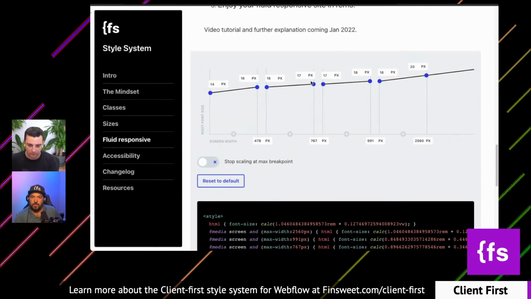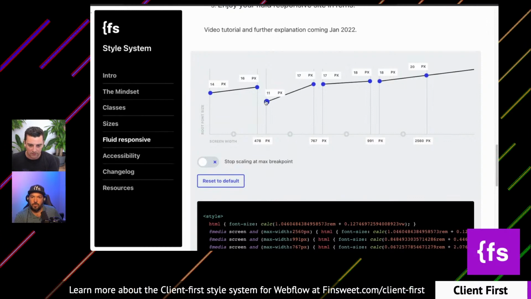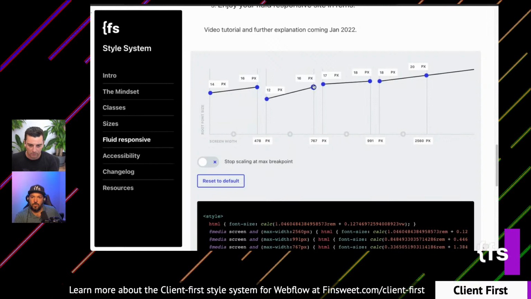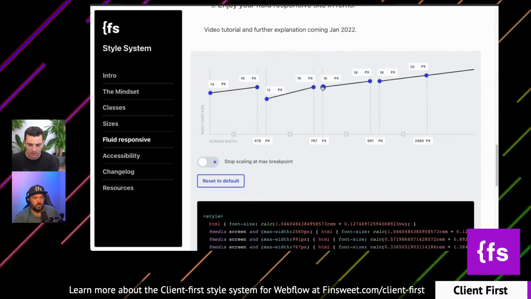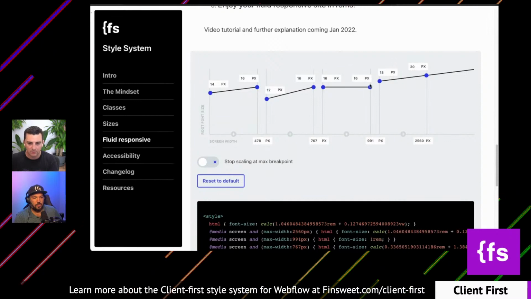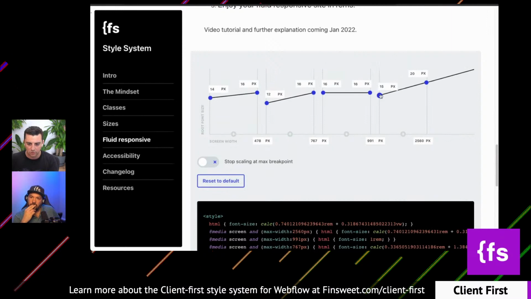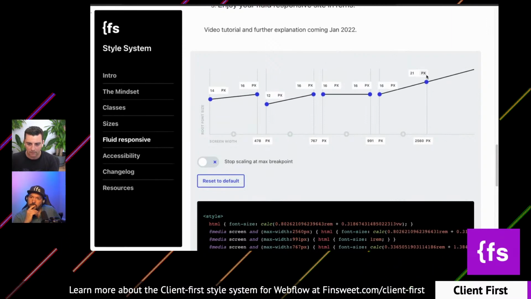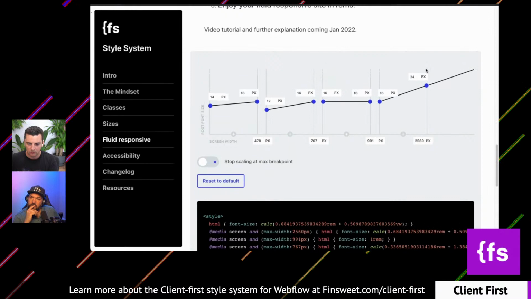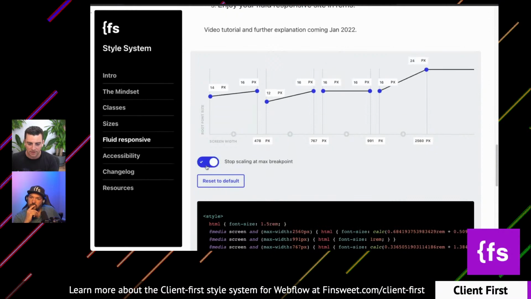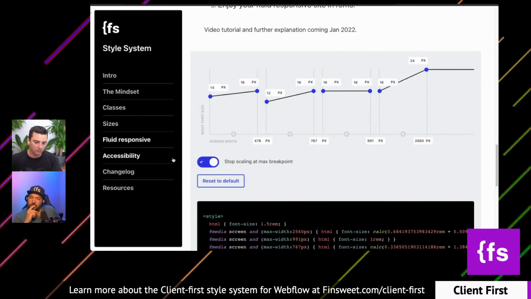So let's do a test of this getting rather small. We'll put this here at 16. This goes 16 to no scaling. Let's do some no scaling here. And then this one is going to jump rather high, and it's going to stop scaling at the max breakpoint. Let's talk about what's going to happen here when we put this on our site.